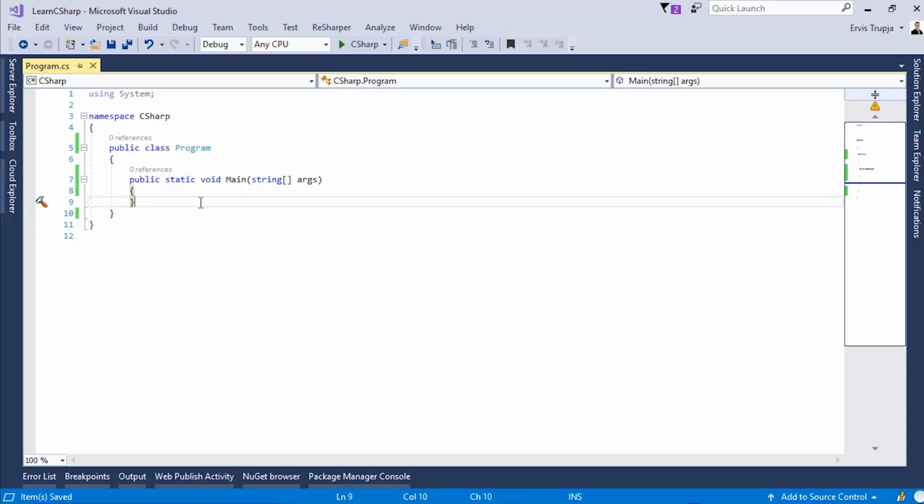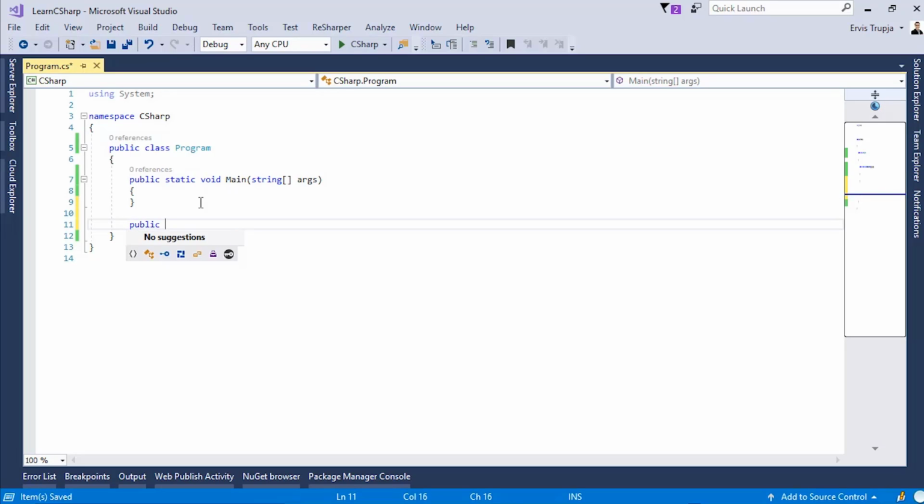So let us say that I want to create a function which will add two numbers. And if I want to be able to access this function from other parts of the application, then I define this function as public. Now that I have defined the visibility of my function, next I need to define the return type. Since I'm going to add two numbers, I'm going to define the type as double. So for that I write in here double. And then I need to define a function name. I'll name my function AddNumbers.